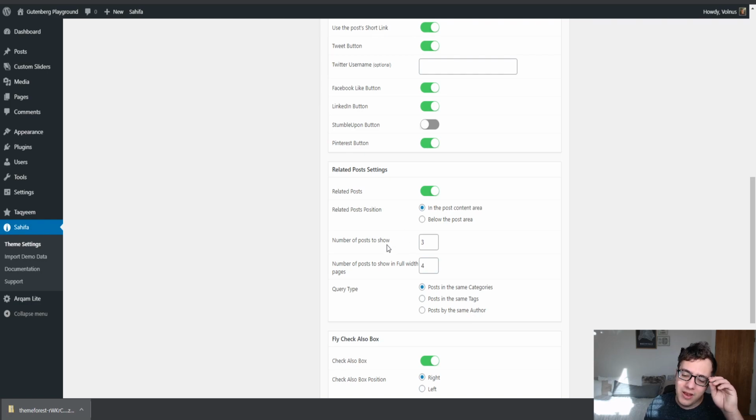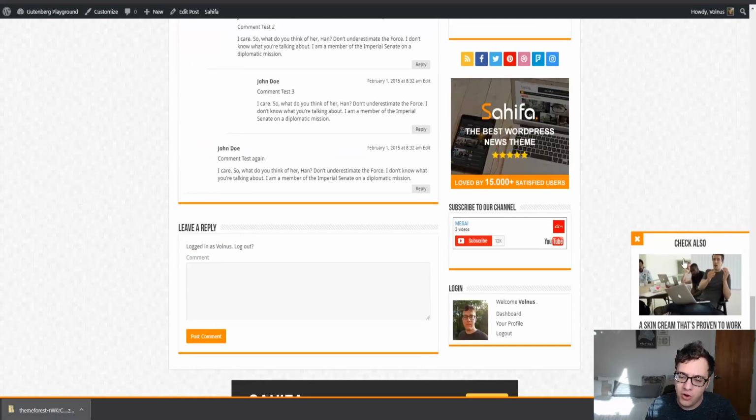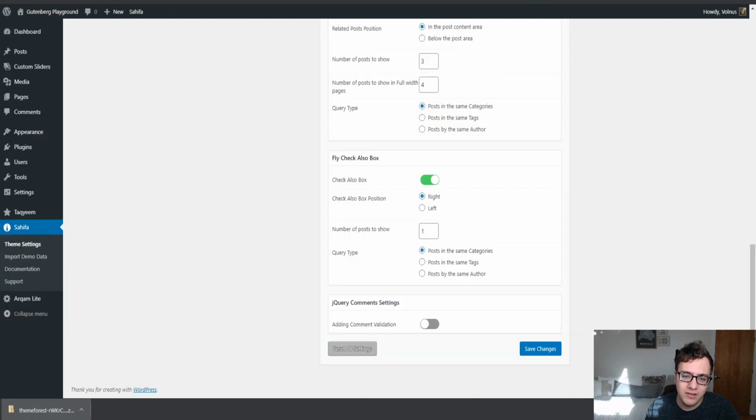The query type allows you to select the type of content that you're importing. One thing that you have to understand is this is basically just going to pull in the most recent posts from whichever section you choose. Typically, categories are your best option. You can also do the fly check box, which will fly in a box on the far right, and it'll send you another post saying, hey, you should check this out.